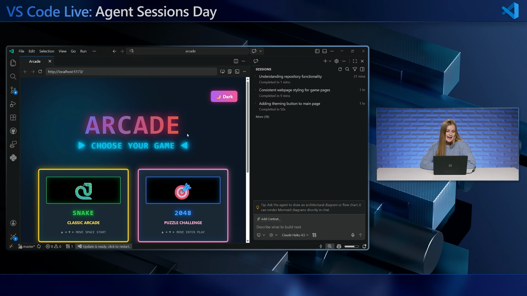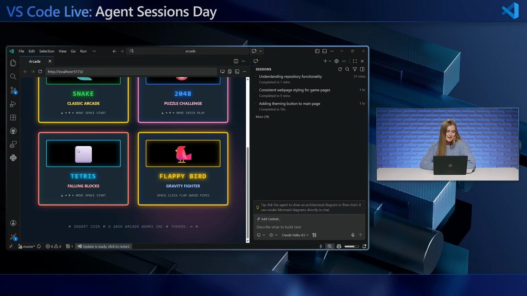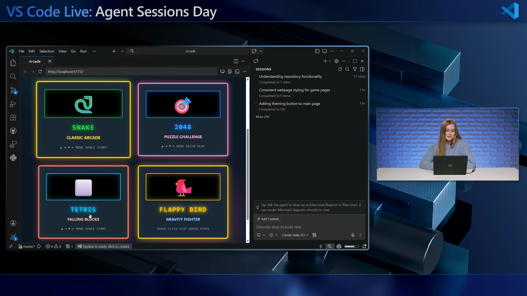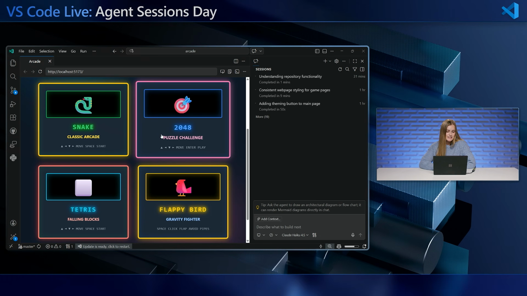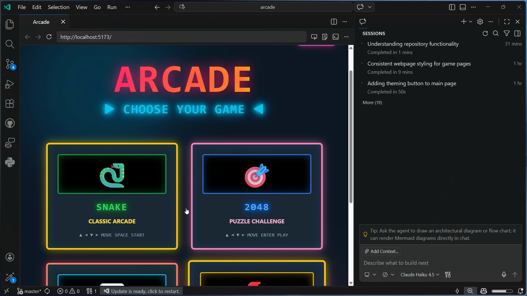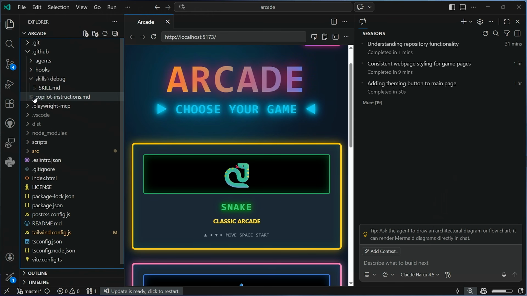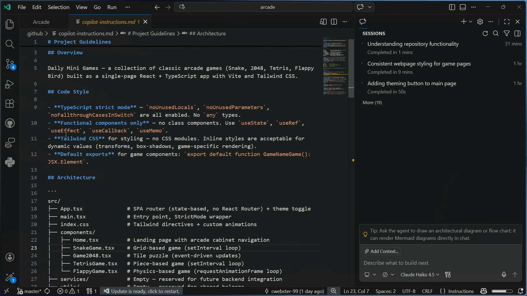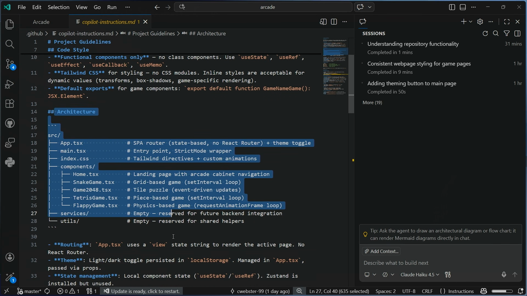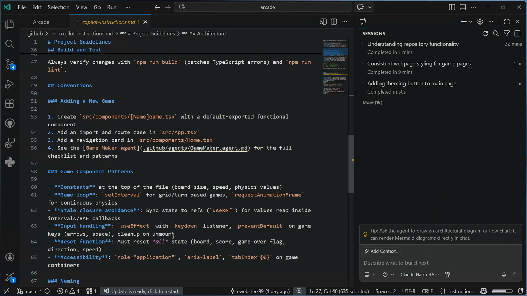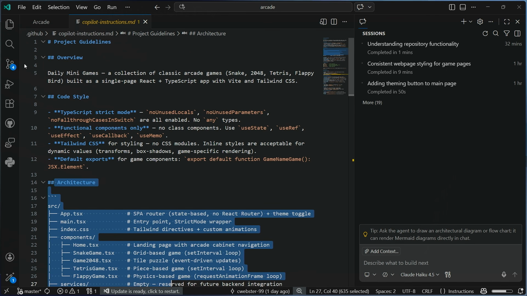So in VS Code, we have my arcade app. I love to just play with this when I'm bored, and build on it when I can. It has a classic Snake game, 2048, which has been my game of choice recently, Tetris, and then the good old Flappy Bird as well. And then we'll see that I already have a Copilot instructions file in here, and it covers architecture elements, has some build and test things, conventions, but it's relatively short.